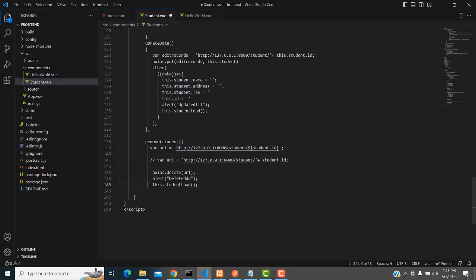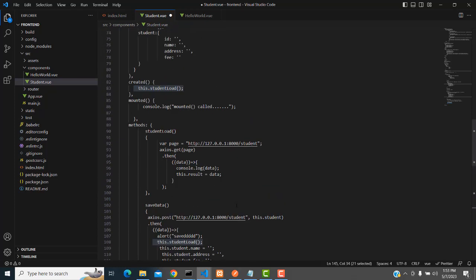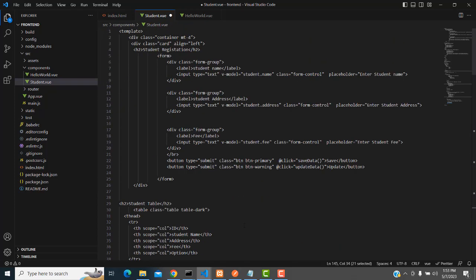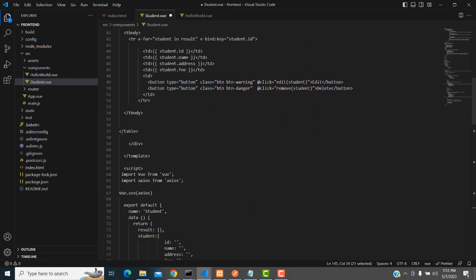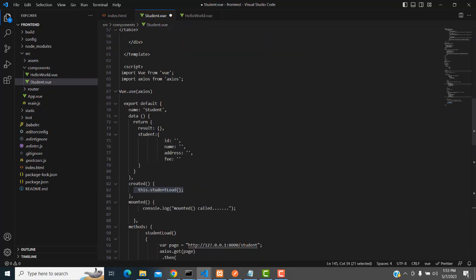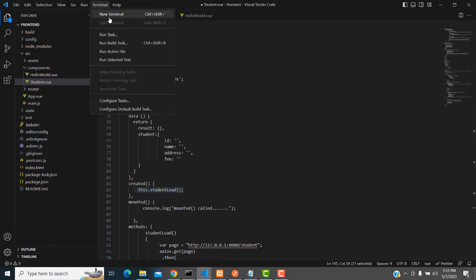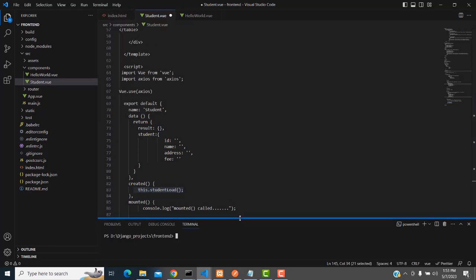After deleting, the table is loaded again. That's the simple stuff you have to write. Simple code. This is all the source code I provide you. Go through this course step by step and you will be able to understand. Very simple. Before that, we have to install Axios. That is a must. How to install it in Vue.js?